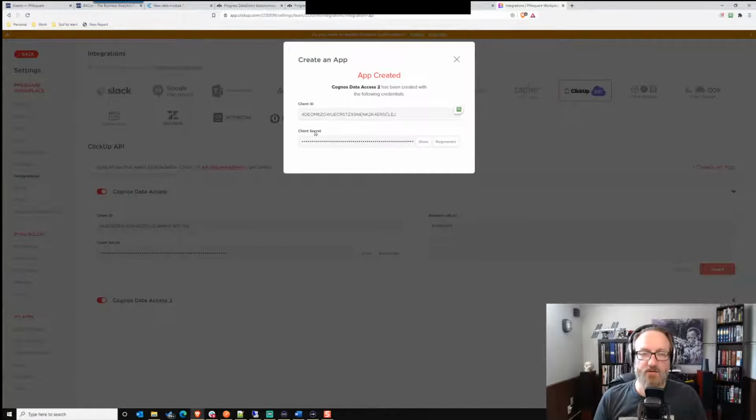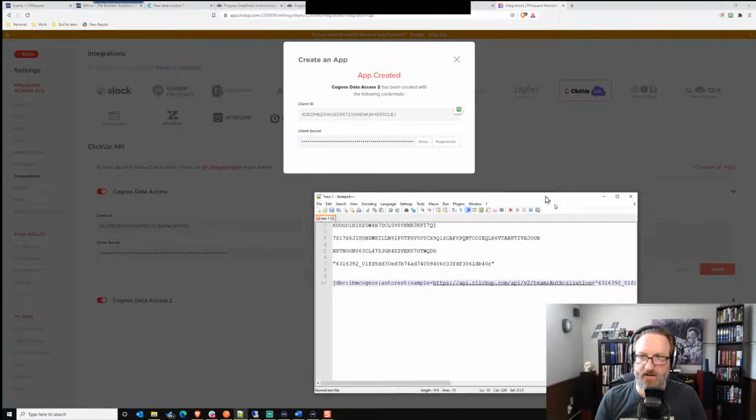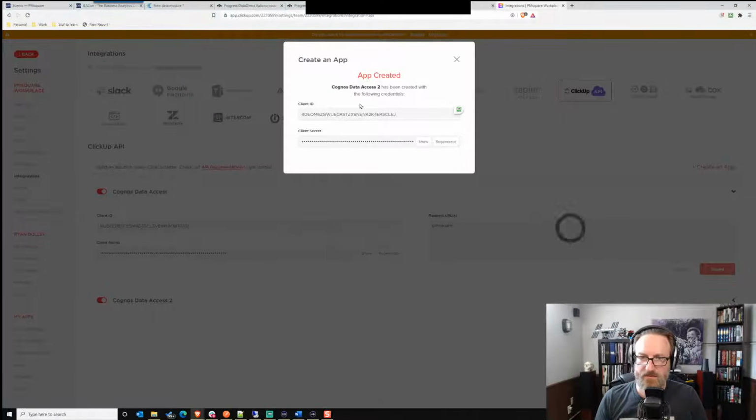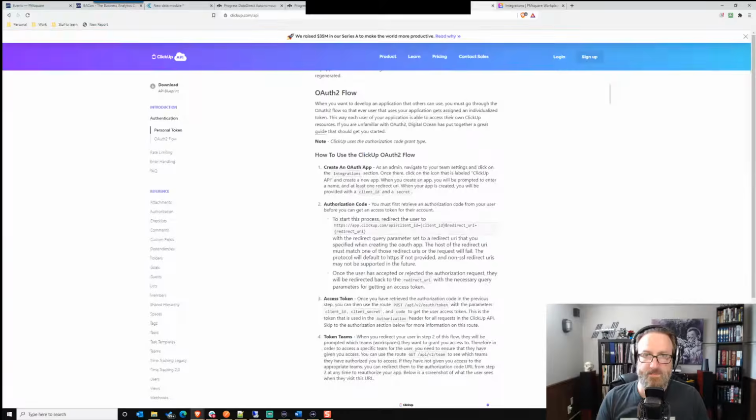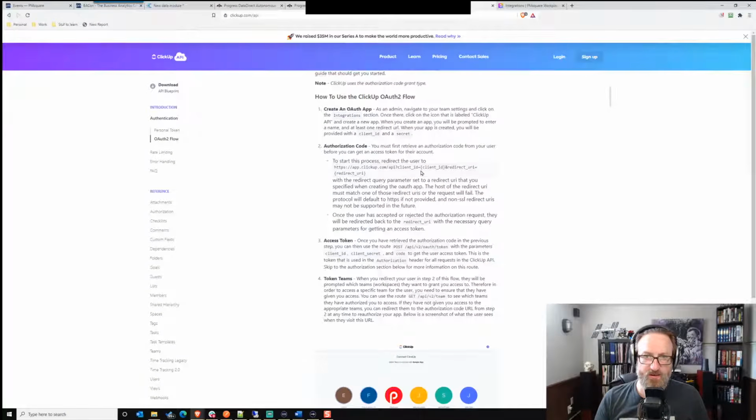Okay, now it's going to give you a client ID and a client secret. This is something that you need to keep track of. I'll just note down client ID and client secret. And this is standard for OAuth 2, that you're going to need to grab these things and use them for authentication. Client ID and client secret. Now, if you follow these instructions, it says, okay, now you're going to need to get an authorization code. All right, let's get an authorization code. How do we do that?